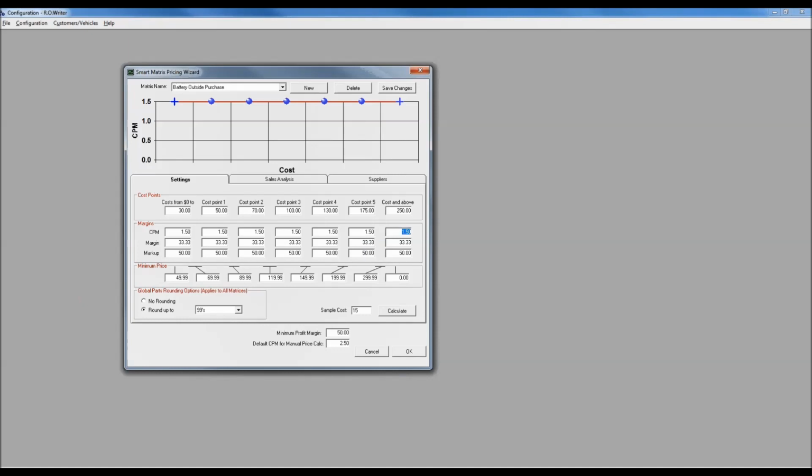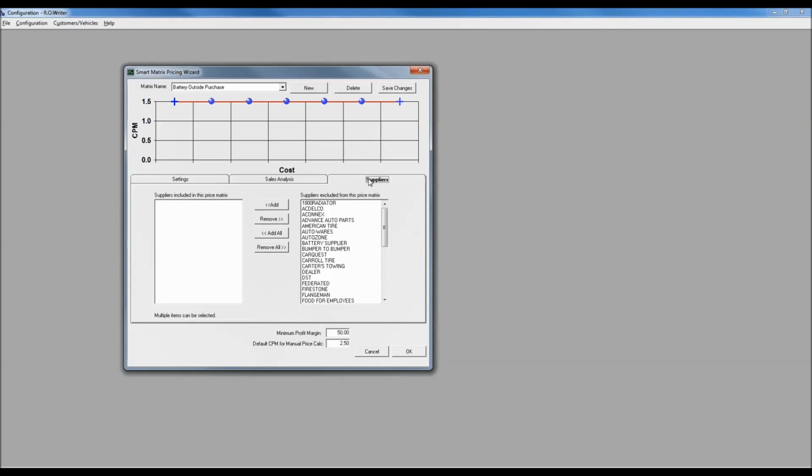So now I've got essentially a flat line where we're using a cost plus multiplier of 1.5, however, having minimum prices assigned to make sure that we hit a particular delta as we go through. So again, I've created a battery outside purchase. What I now need to do is tell it which suppliers this applies to. In my case, I've got a generic supplier called my battery supplier. And you'll notice now that I've got a second matrix, I can now add suppliers to this matrix.